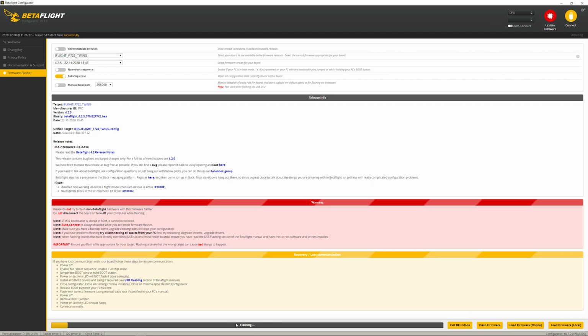Yeah, so there we go. We see that now it is working. So if you have that problem, you want to get yourself the Impulse RC driver fixer.